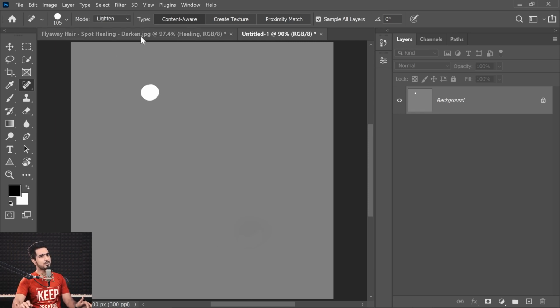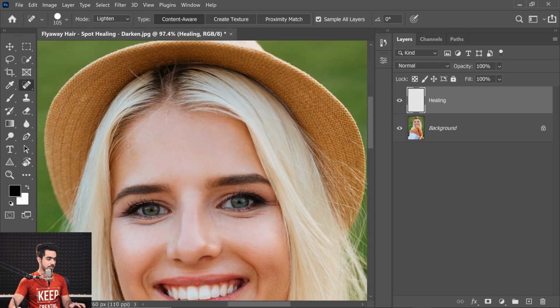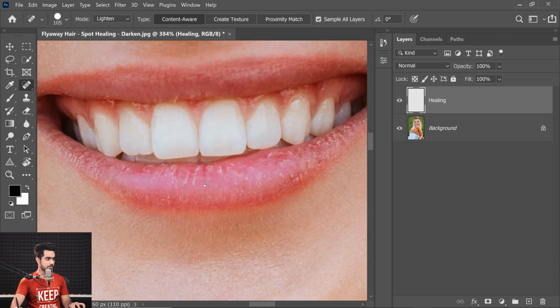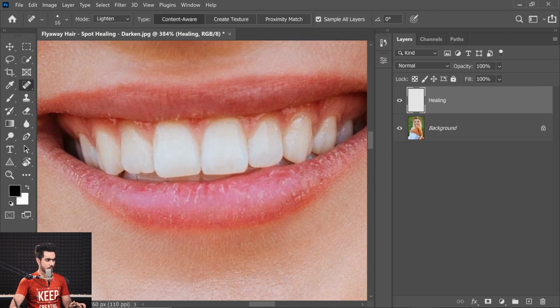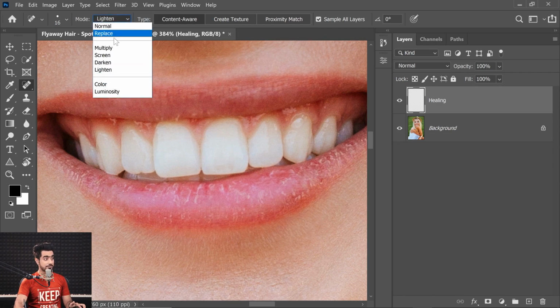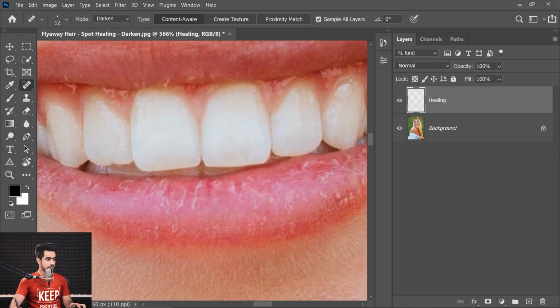So now, how is that useful? Let's get back to our image and let me show you. If you zoom into the lips, there are some white spots that we want to remove. So we know that we have to darken them. These are bright spots. So with the darken blend mode selected, make sure sample all layers is checked. Now when we paint over these, Photoshop makes sure that we are only darkening it, nothing else.